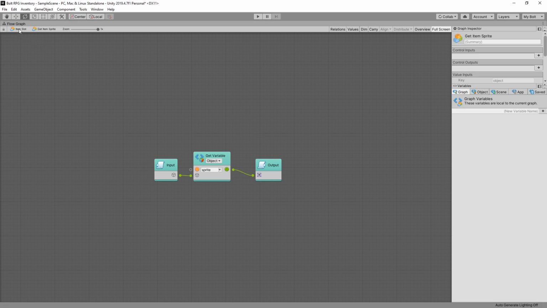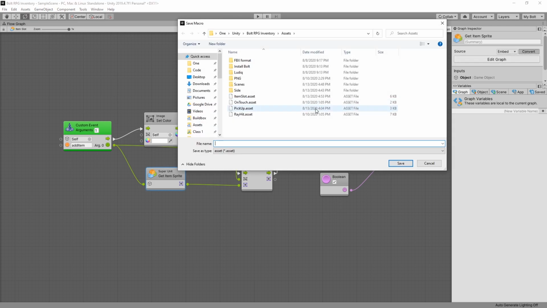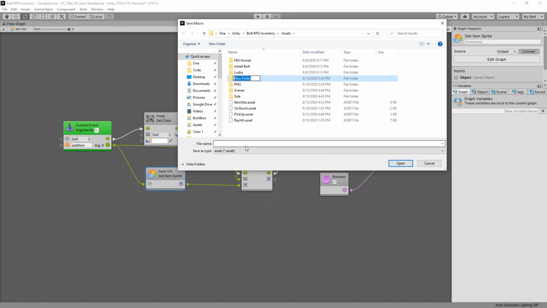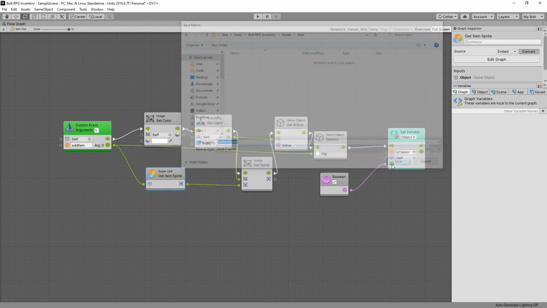Okay, and we can go to our item slot right here. And instead of using this get variable, we can use this get item sprite. Make the connections, put it here. And currently it's an embedded super unit. So we can convert from embedded to a macro. That way we can use the super unit in other graphs as well. I think it'd be wise to create a folder, call it item, so that we can store it inside there. Call it get item, save.